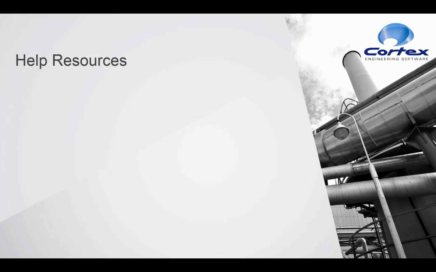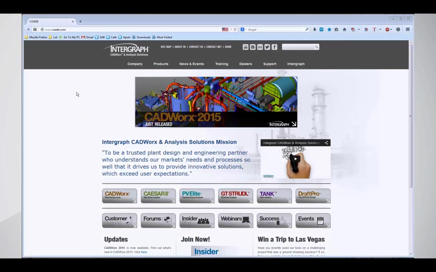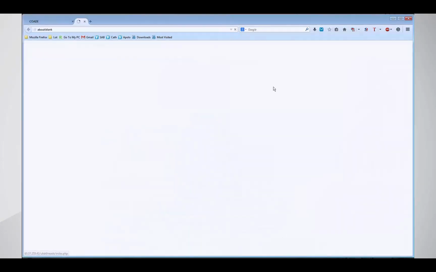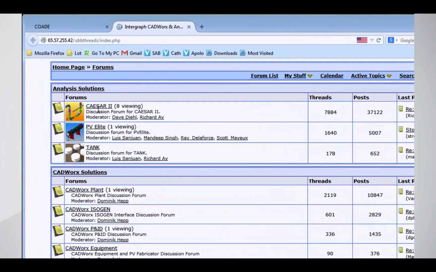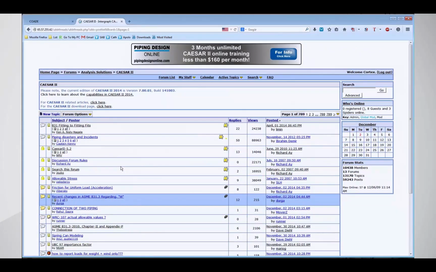Okay. One other aspect of help that is available is the discussion forum. So if we have a quick look, I'll bring up the page here. It's on www.coaid.com. If you navigate to there, click on Support, Discussion Forums, you'll be presented with a page that provides you with a whole lot of resources here for discussion forums, I should say, for CESA 2, PV Elite, Tank, all of the ICAS products that are available.